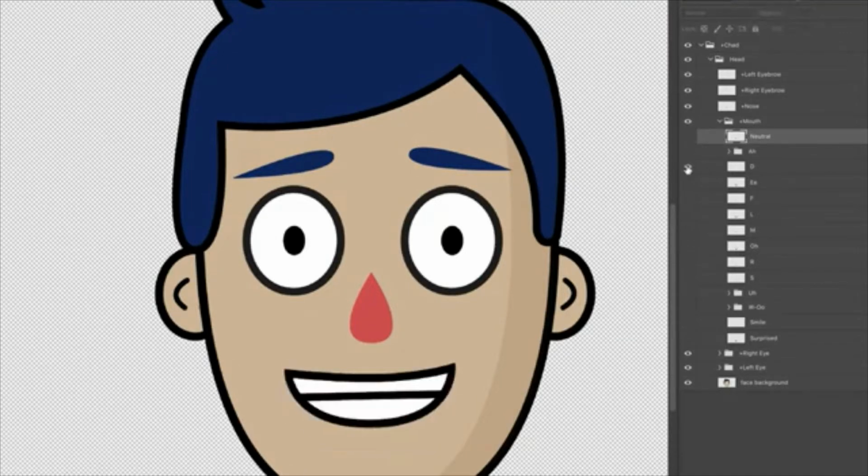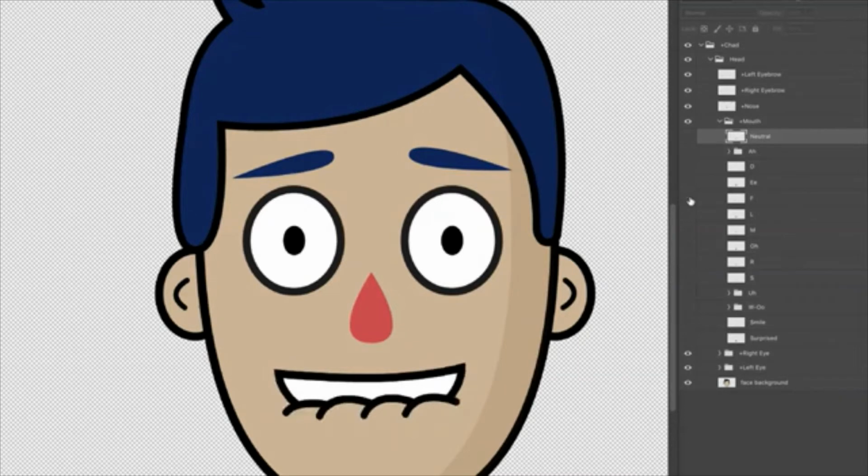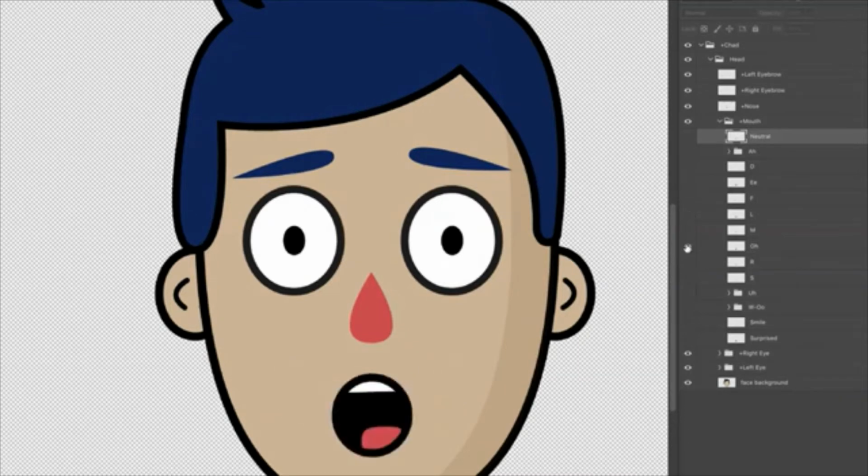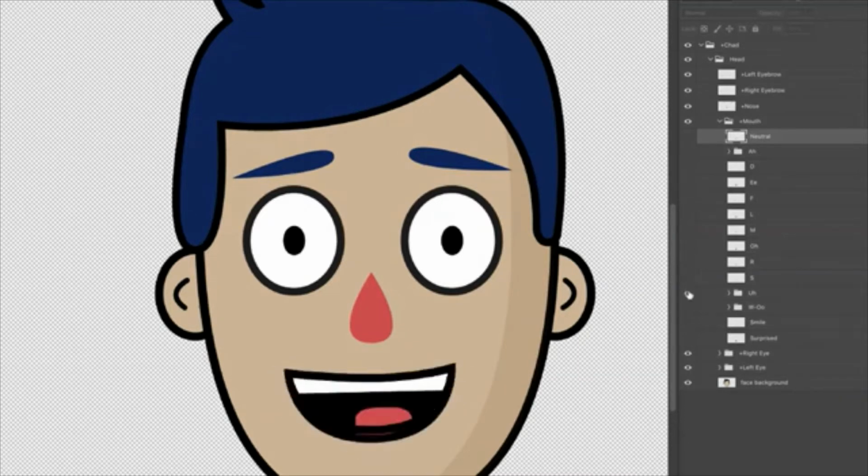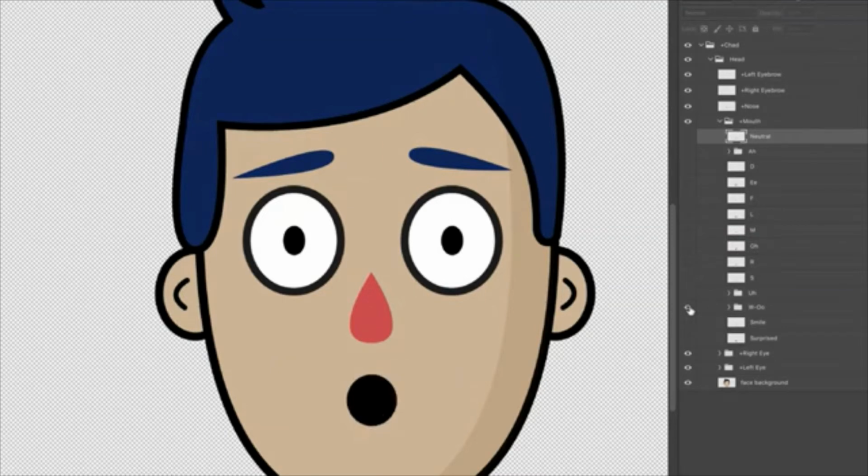These are ah, d, f, l, m, o, r, s, and woo. By naming these mouth shapes exactly this way and putting them in a mouth group, Character Animator will know what to do with them once they're imported.